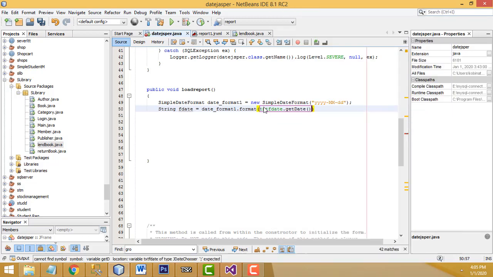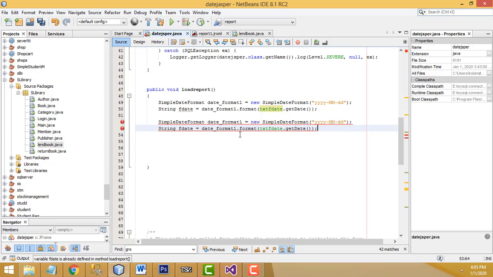Now you write txtFDate dot getText, getDate. Whatever date you have selected, you put into this variable. The date comes in this format: year, month, date, and you put it into this variable. The same thing, Control C to copy, Control V to paste here. For the second one we change to D2 format, here also to date, and this one should be txt t date.